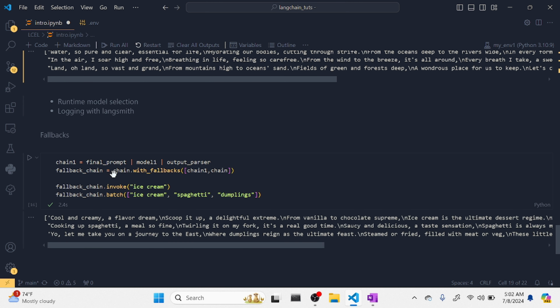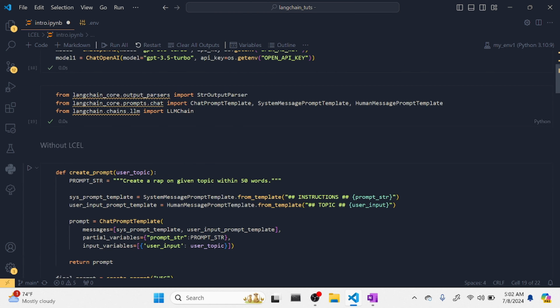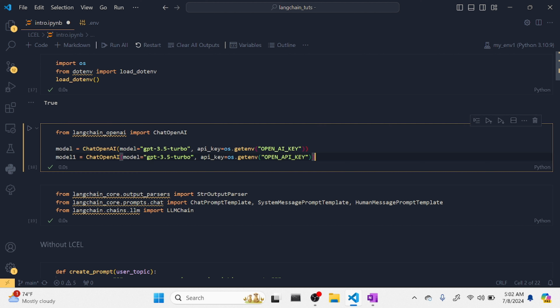Then fallbacks. This is why I have created this model. This one is a fake one: there is an OpenAI API key which is incorrect. So I have created two models.